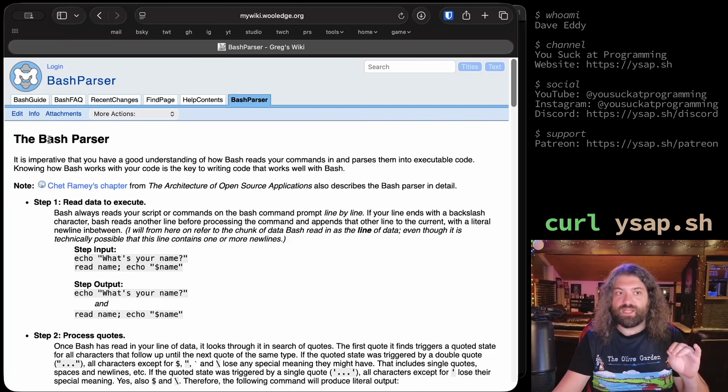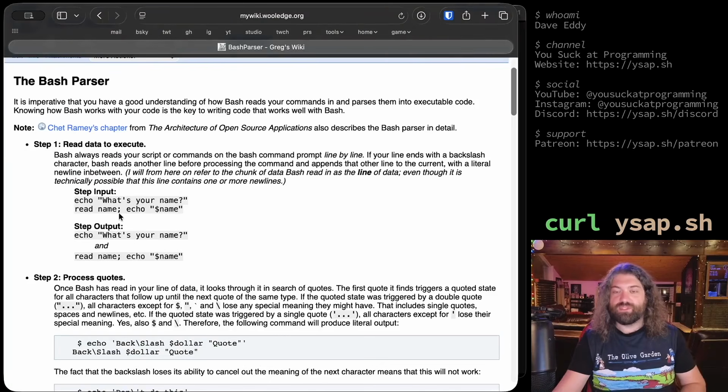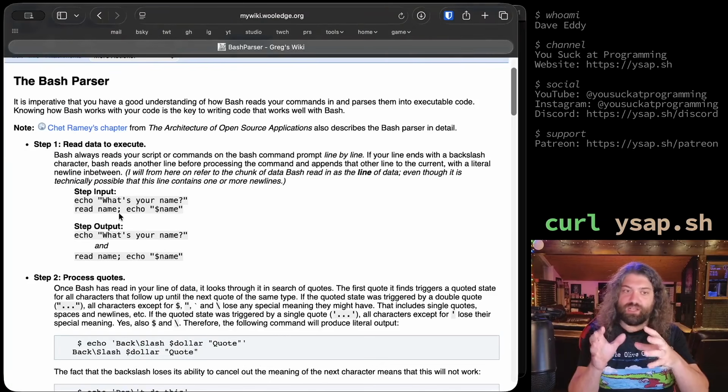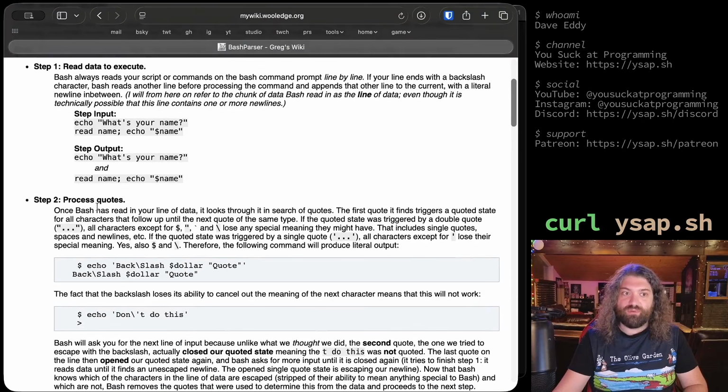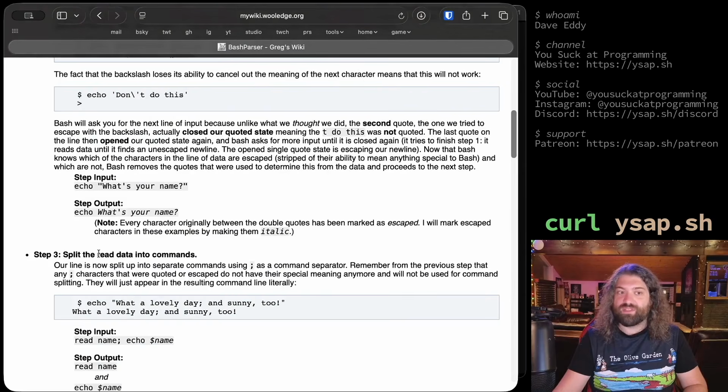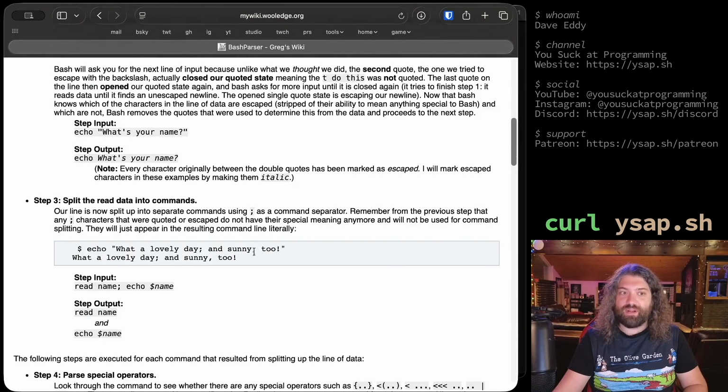But there's this awesome section about the bash parser. When it comes to turning a command into what you see on the shell, into what gets executed, there's a whole bunch of stuff that happens. We have to read the input. You have to process the quotes, so it figures out when single quotes matter, when the backslash escapes matter, when all that stuff matters. We have to split the data into separate commands.